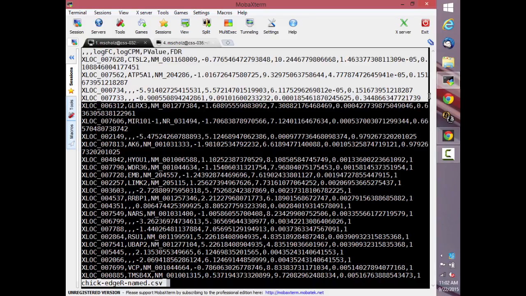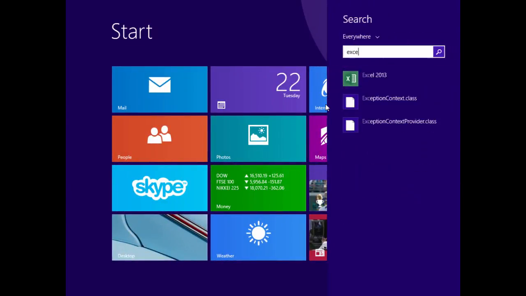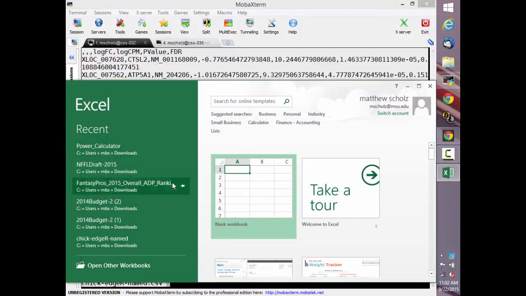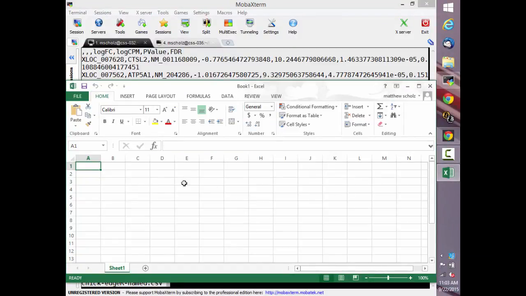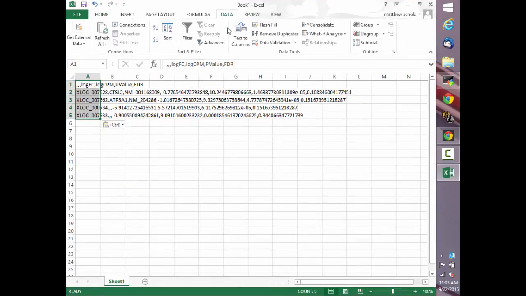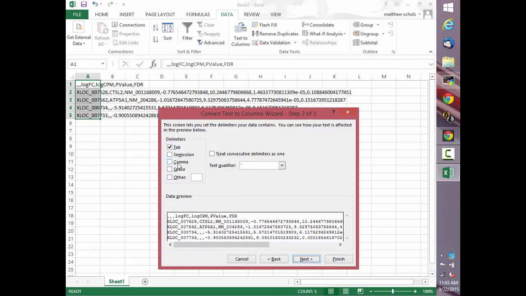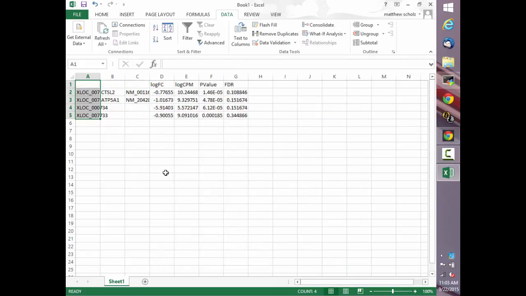So I'm going to take these top 5. And again, I'm going to paste them into Excel and do fancy text to columns. Next. Finish. And say, well, this is interesting now, right?